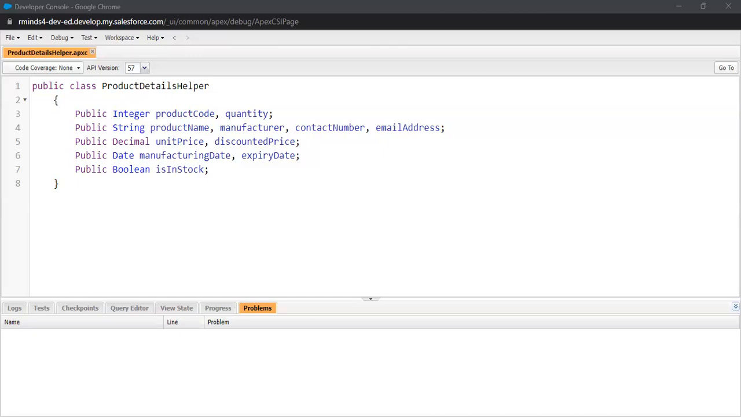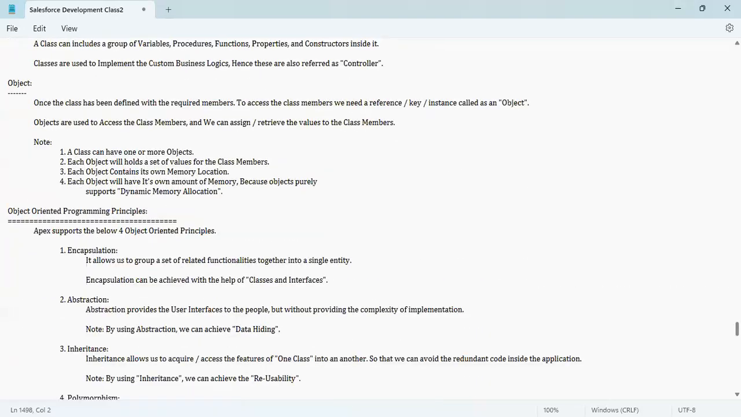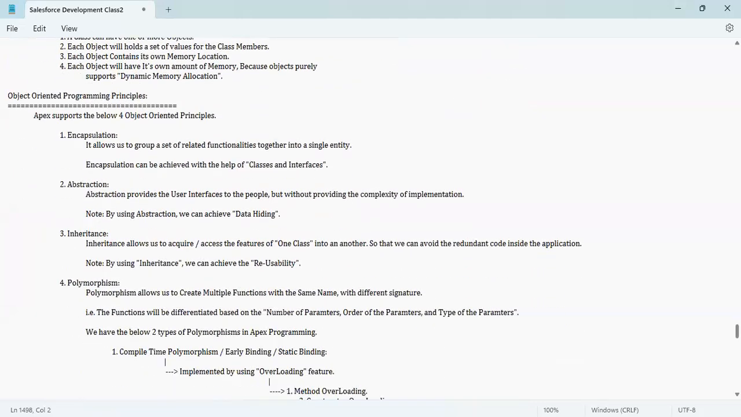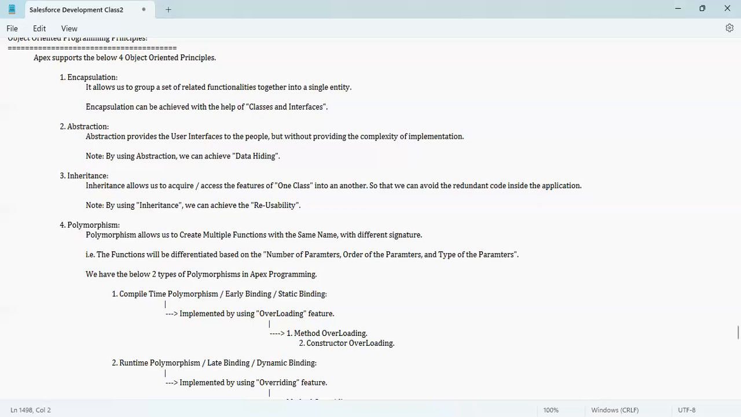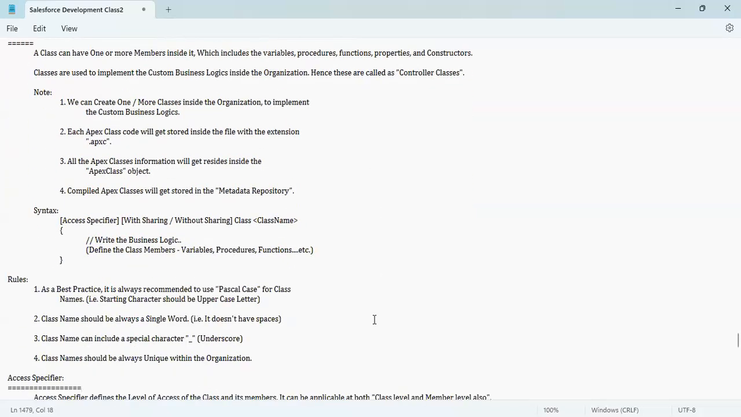Right. So for today's class, what we have discussed is: what is object-oriented programming, what is a class, what is an object, and the object-oriented programming features, the four principles, that is encapsulation, abstraction, inheritance, and polymorphism. Again, these are all basics. And how we are going to achieve each of these principles, we are going to do practical examples through our programming. So class, and how a class is created, how a class is stored, how a class is saved, and what's the extension of a class.